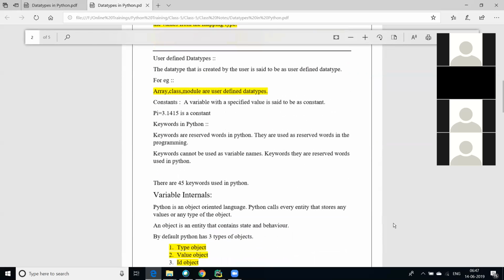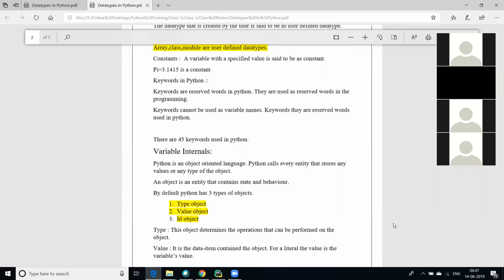Now, there is another interesting concept to discuss. I've been telling you about the concept of variables, but Python is both object oriented and procedure oriented. Mainly, it focuses on object oriented concepts. So, when Python handles the entire entity, it stores it as an object type. There are three most important built in types: one is type, the second is value, and the third is ID.